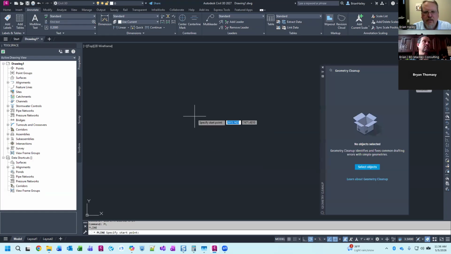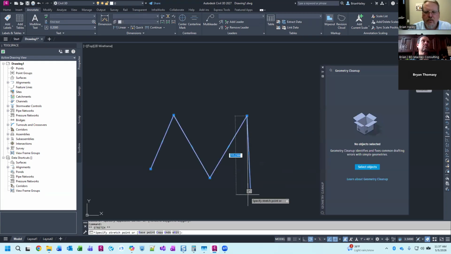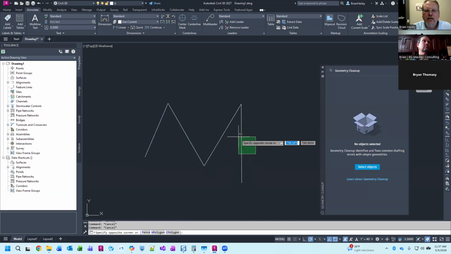But what you can do is let me draw in a couple of polylines here. All right, and let's see, we'll do one like that. Actually, let's make that a little bit more like that. And I'm just going to explode this.